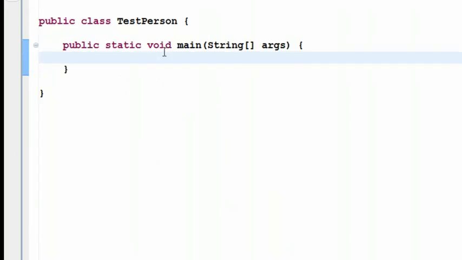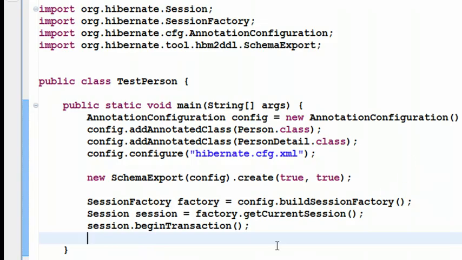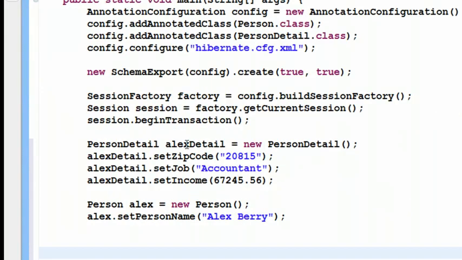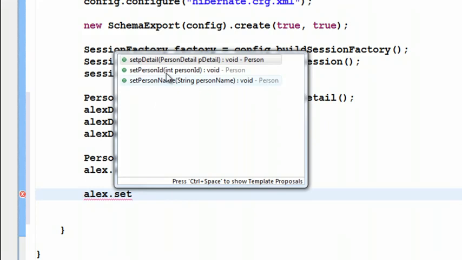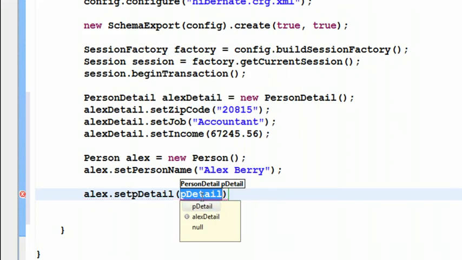Go to test person, and then we can create the regular code like annotation configuration, stuff like that. So here I have created the annotation configuration object and the session objects. Let us create those two objects of person detail and person. So here I have a person detail object and then a person object. Since this person object has a reference to the person detail object, I have to call alex.setPDetail, and here I will pass the person detail object, that is the alex detail.